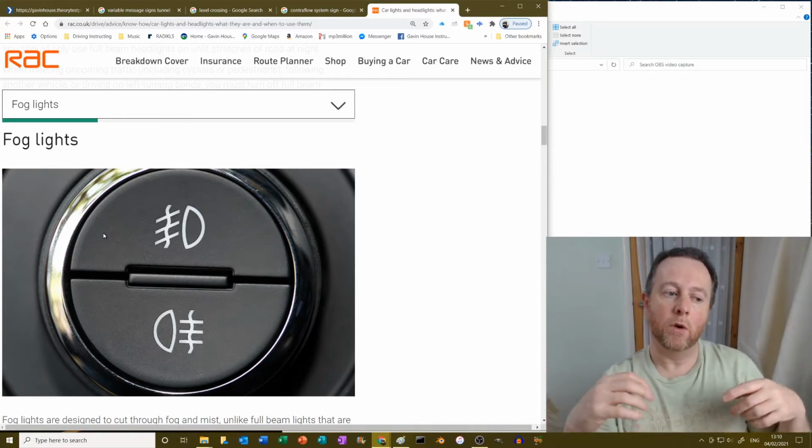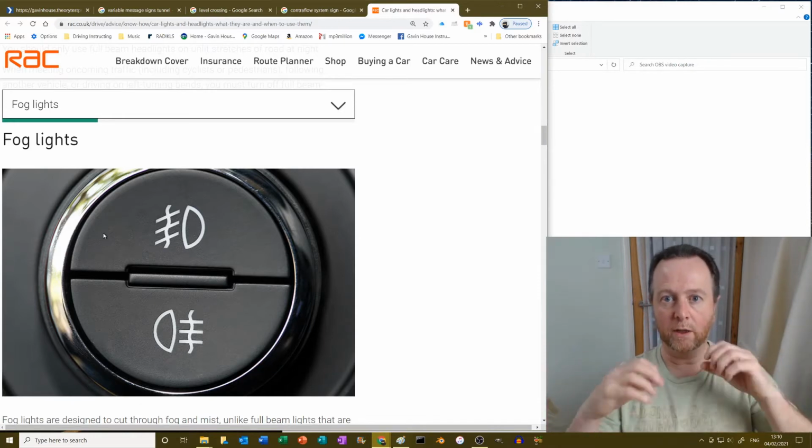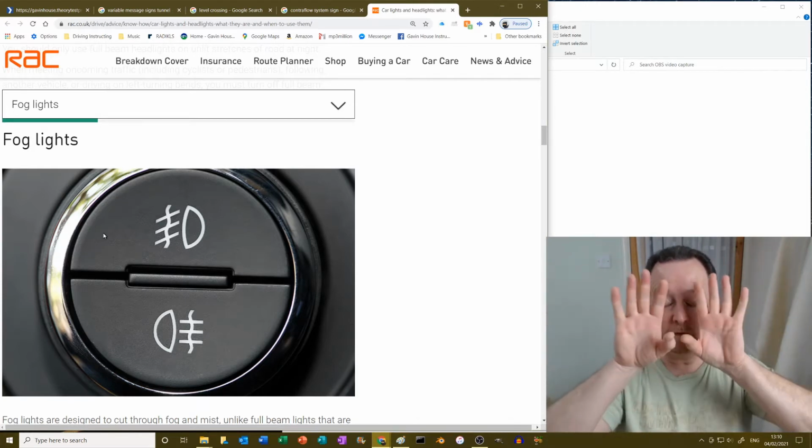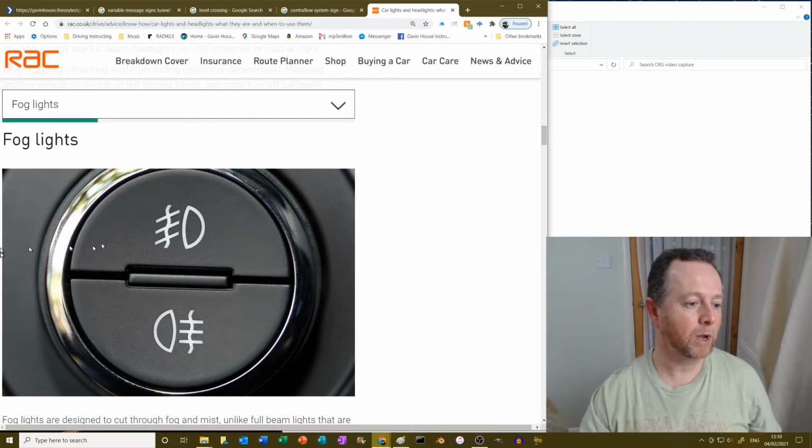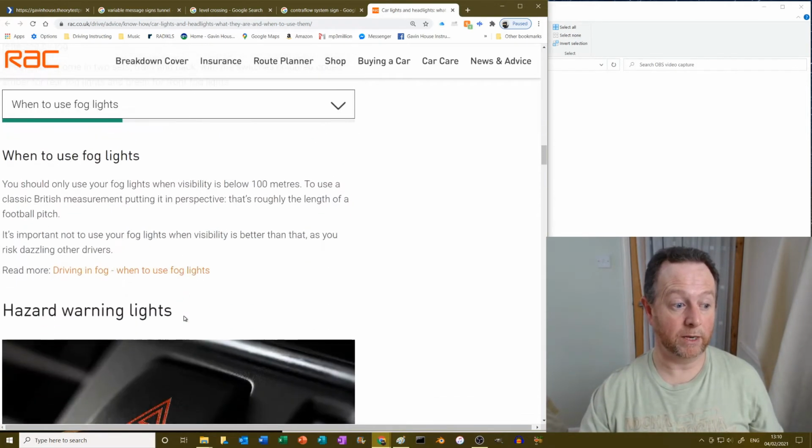That's the idea. Whereas if you're driving in a foggy condition, you floodlight the road, the light will just bounce off the fog and come straight back in. It's really difficult to see. That's why we have fog lights. So that's the front fog light, that's the rear fog light, which is just bright red light.